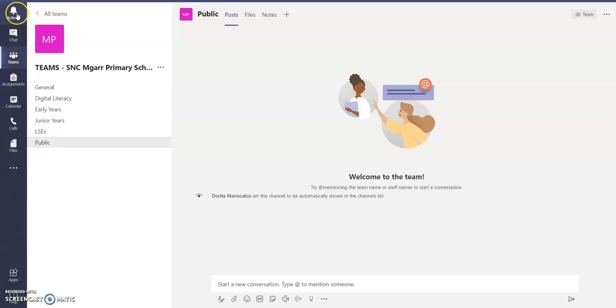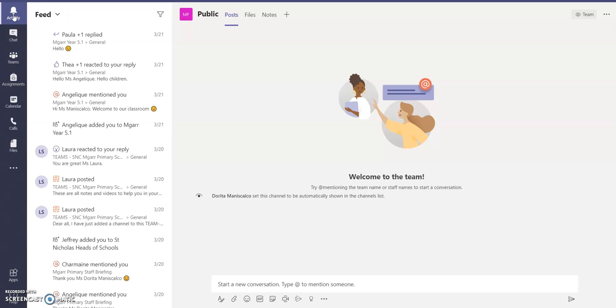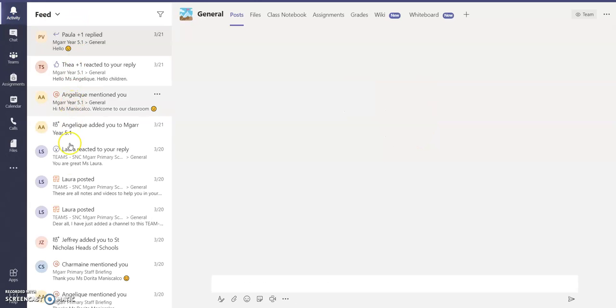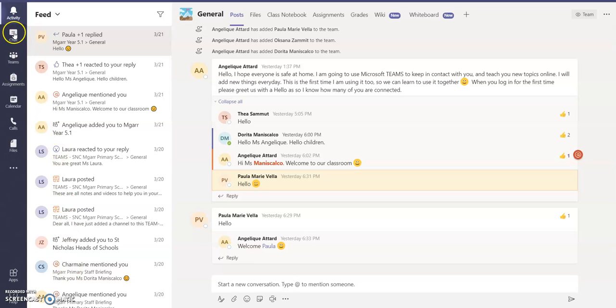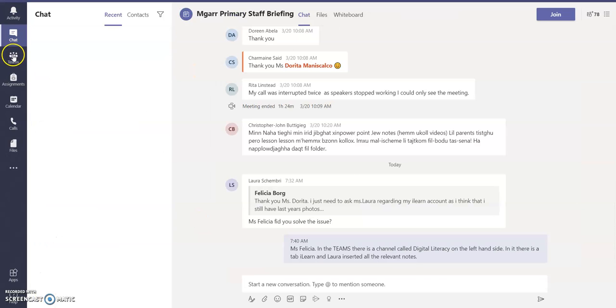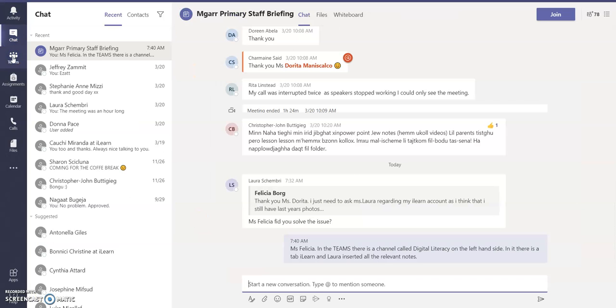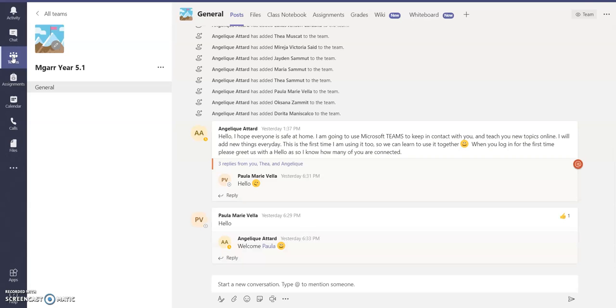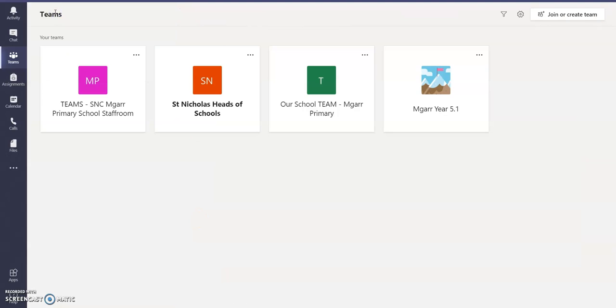On the left-hand side, I can see a bell with activity written on it. There it shows me the last activities that I did or that I received. Chats. There are the previous chats. Teams. If I click on Teams, I can see the team. Here's the last team I clicked on. However, if I click on the All Teams, I can see the teams that I have on my Teams app.